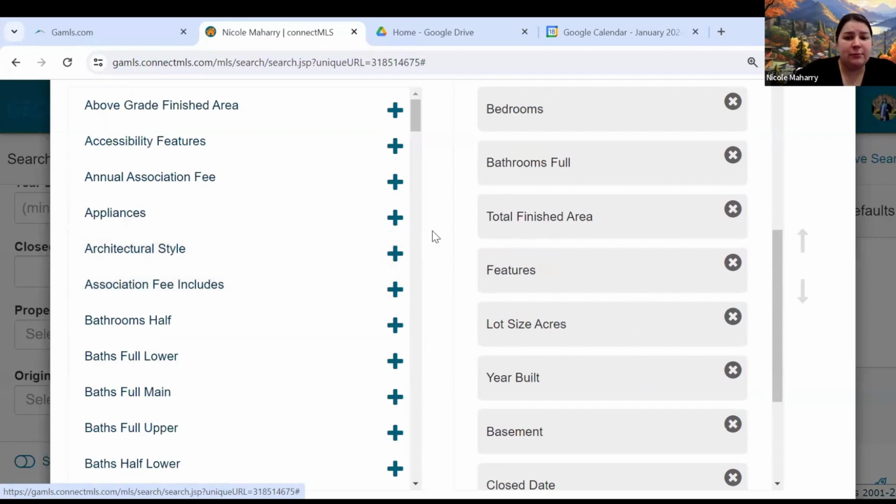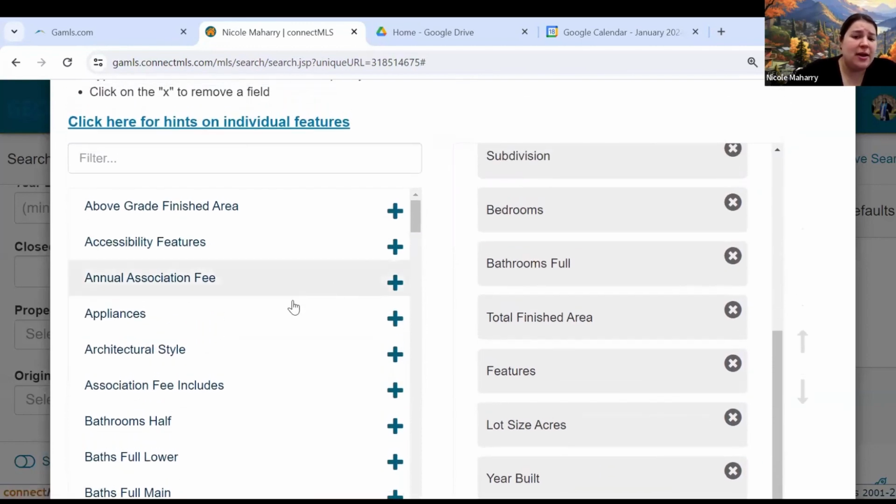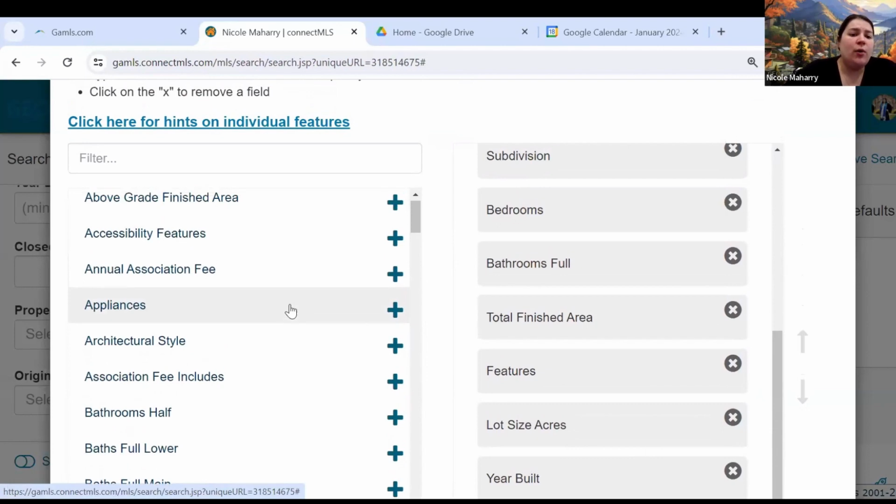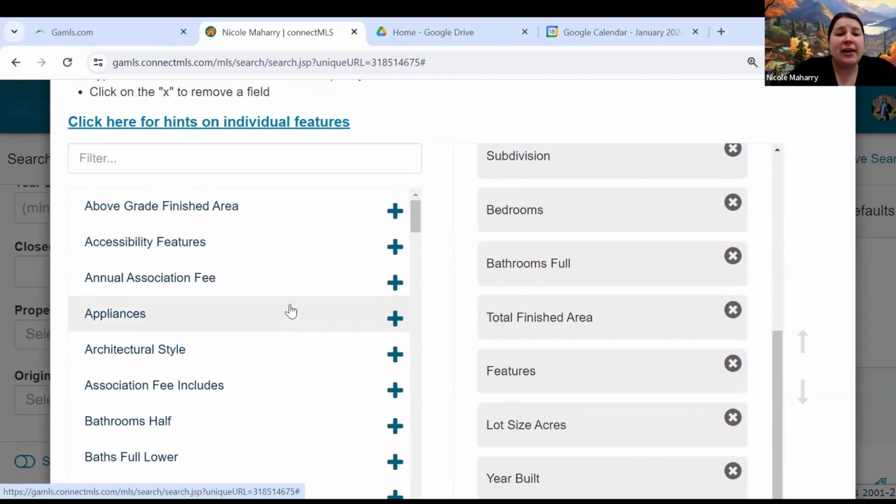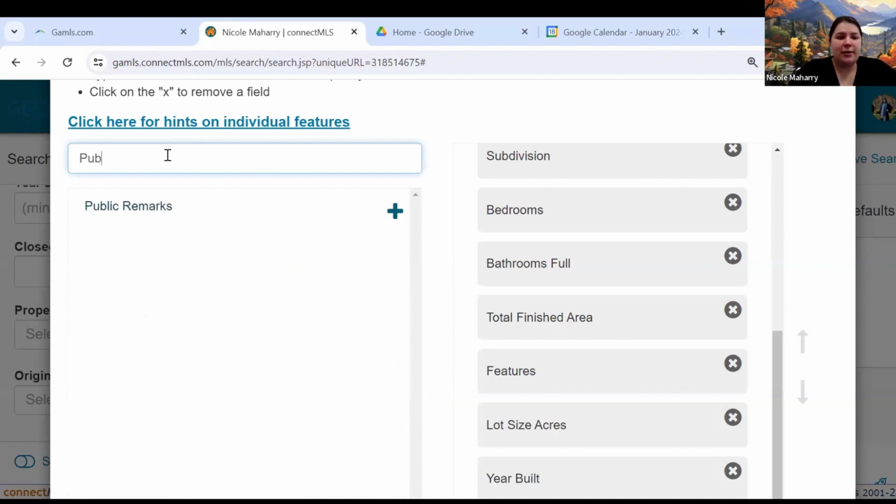Additionally, with the left-hand side, there's a few things that I can go through. Maybe I don't want to scroll through this entire list and I want to go ahead and look up the private or public remarks, because sometimes realtors put little hints in there for some properties and you want to pull those up. Right here where it says filter, if I click in this box, I can type in anything that I kind of want to pull up and add to my search. So I'm going to put in public, and public remarks now pulled up for me. So if I want to add that to my search, just click plus.